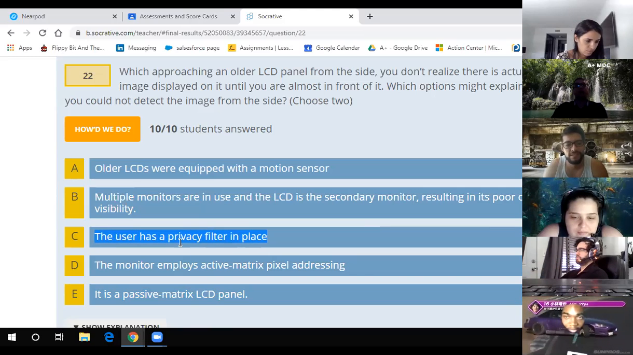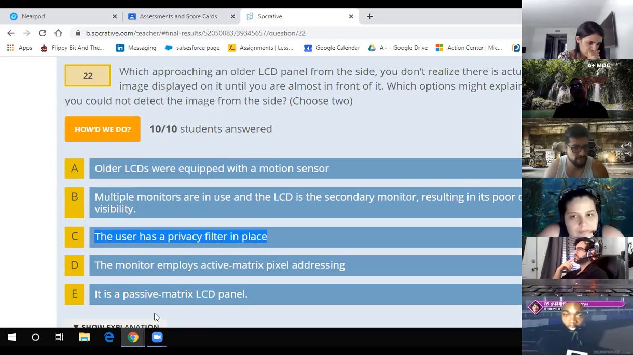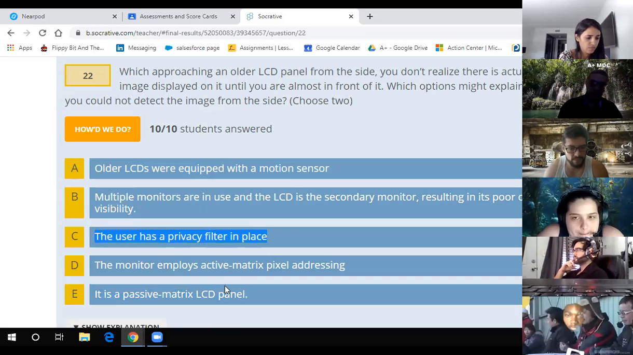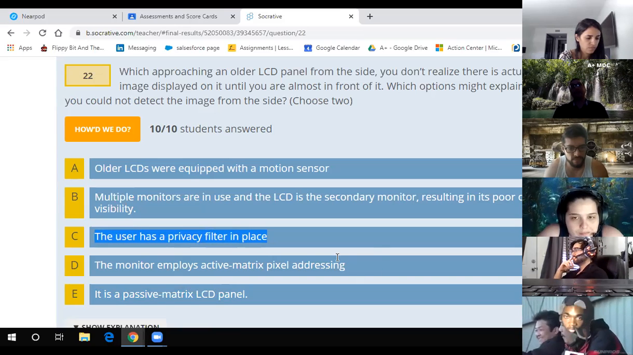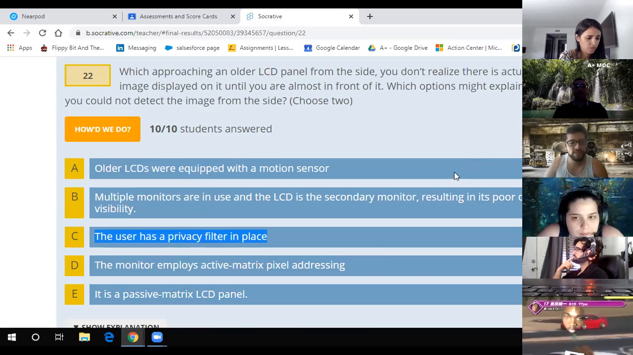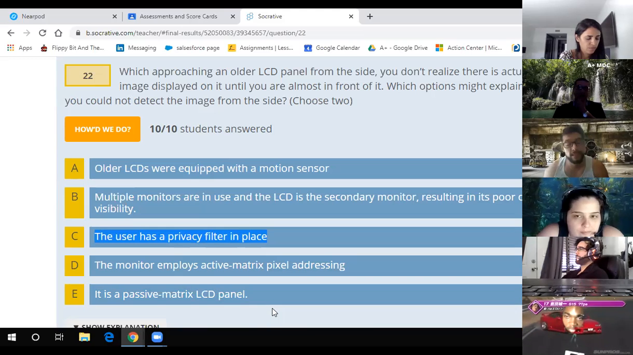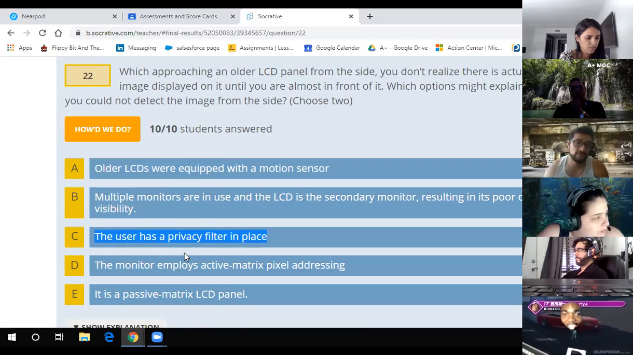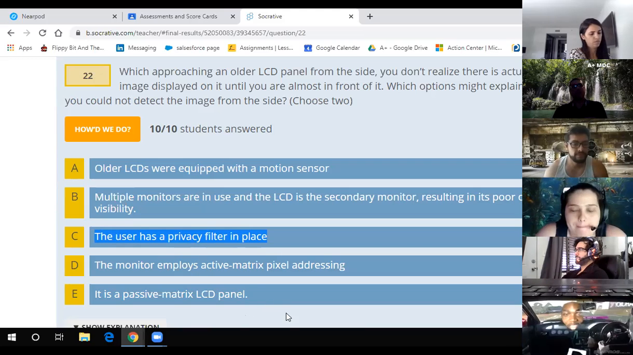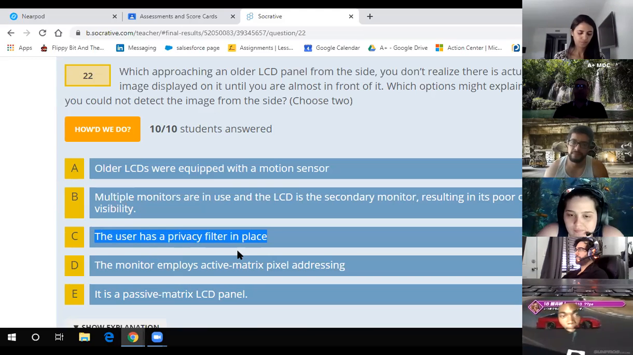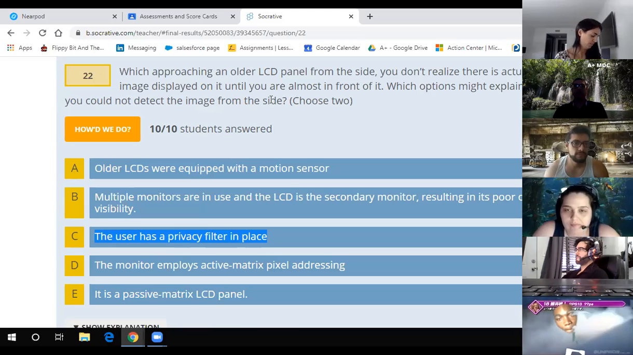We talked about the privacy filters, and then we talked about the passive matrix within the LCD panels, which if I was on the side, I'm not able to see it very well. That was a passive matrix LCD panel, correct? We spoke about that during our review earlier today, the different LCDs that there are. So it was the LCD with the TN, and then the passive matrix with the filter, the features that we have for the older LCD panel.